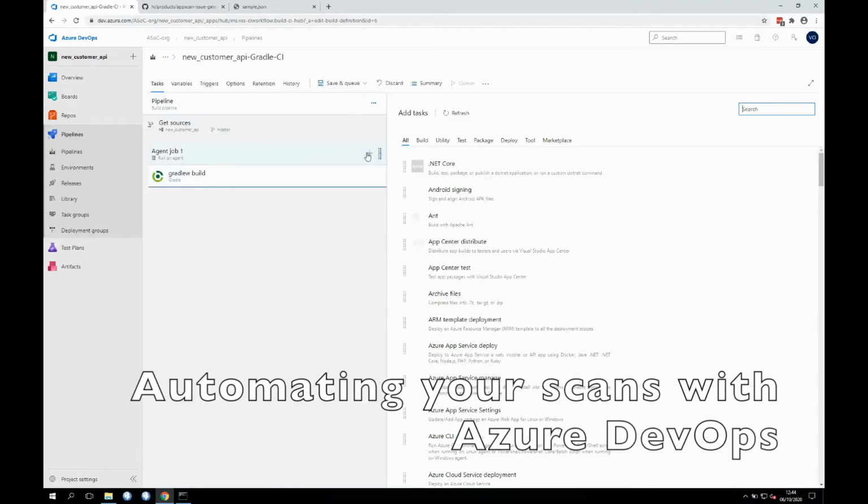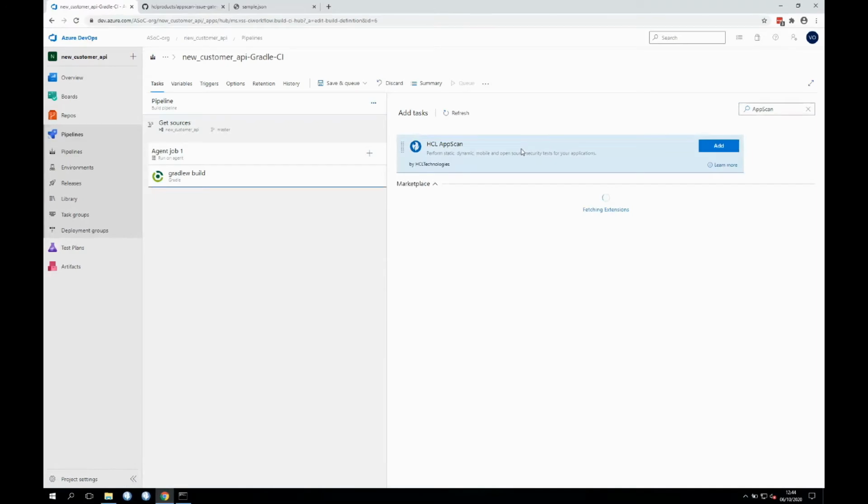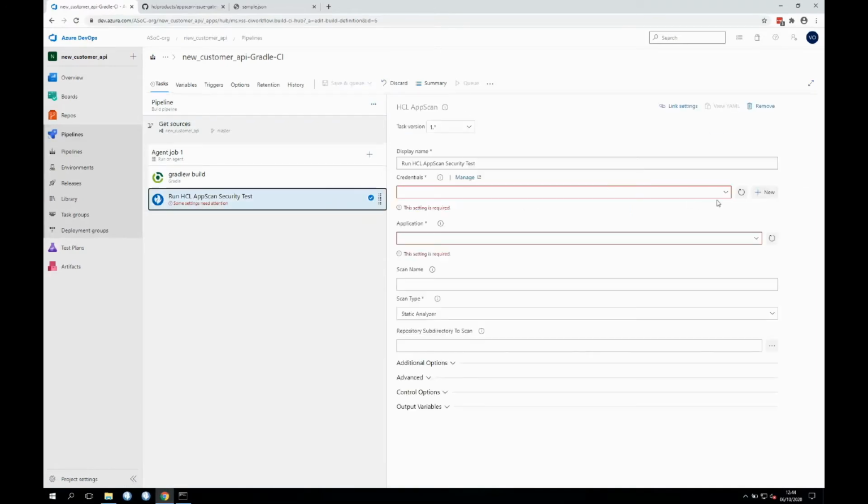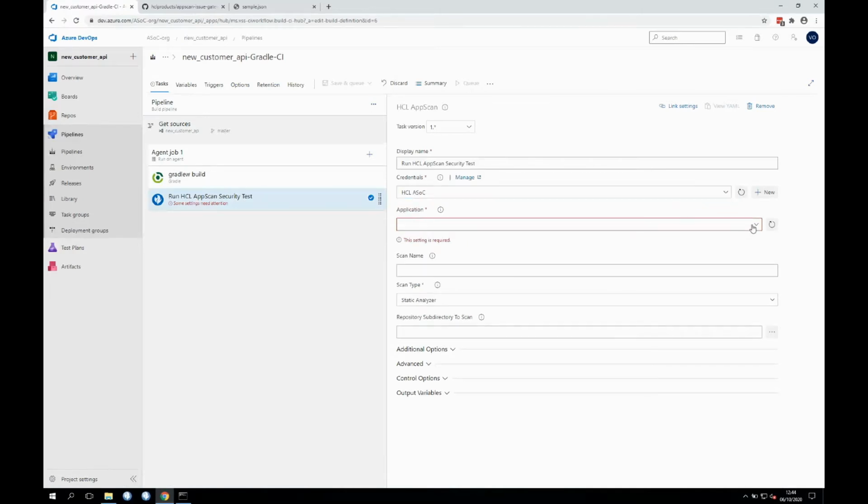The first thing we'll do, we are going to look for AppScan. The plugins are available in the marketplace, so you can just grab them from here. I have my credentials pre-configured with the API key and secret. I will then select an application to store my results against. And also, this controls which policies will be applicable. So in my case, I will use the new customer API.